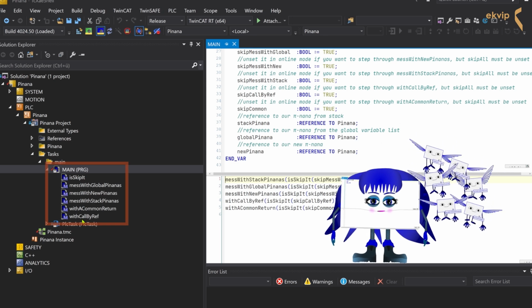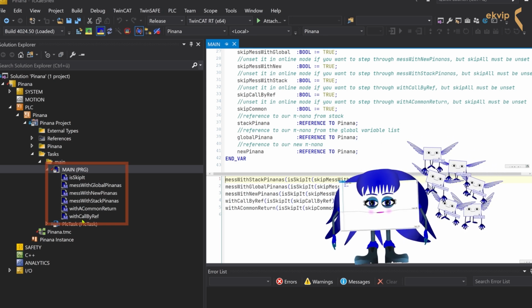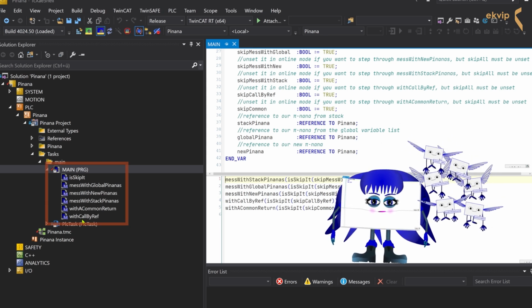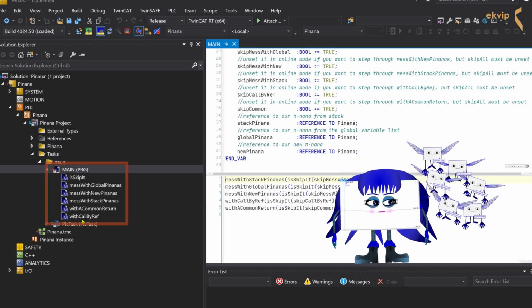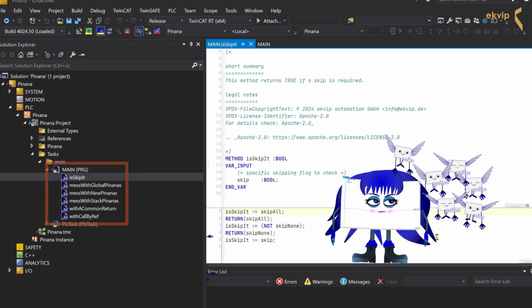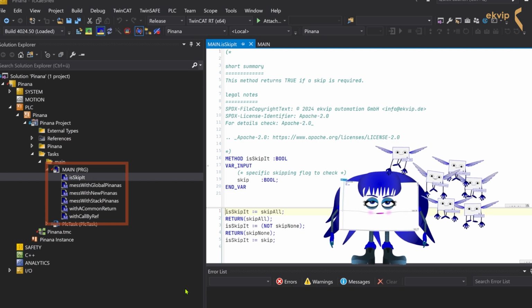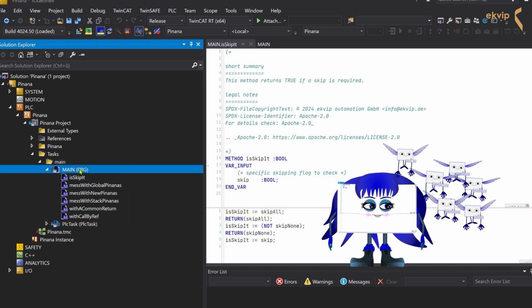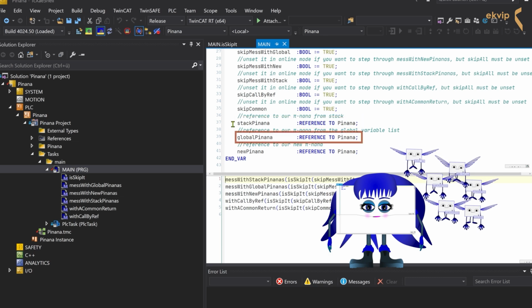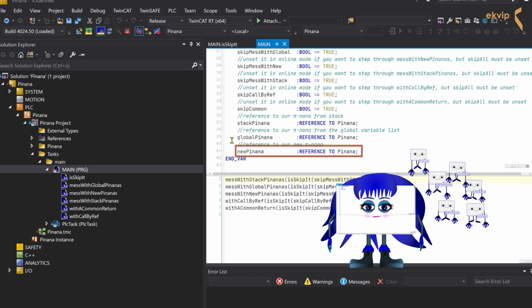In contrast to a function, it is not an independent POU, but has to be assigned to a function block or a program. The methods in our project are used either to mess around with the return values of the functions or to show which functions can be used without risks. One of the methods is used to skip these methods. We also declared references in the main. One to the Pinana from stack, one to the one from the GVL, and one to our new Pinana.